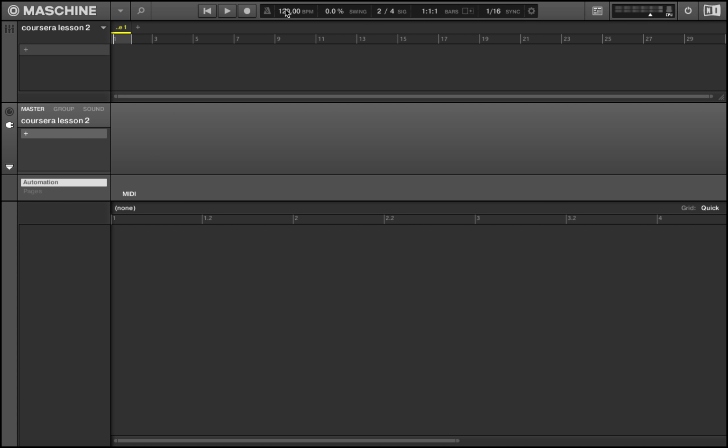Here is the beats per minute. Right now it's set to 120 by default, and we could go ahead and change that if you wanted to 80. I'm going to show you what that sounds like in real time as well. You can adjust your swing here. We're not going to cover that.